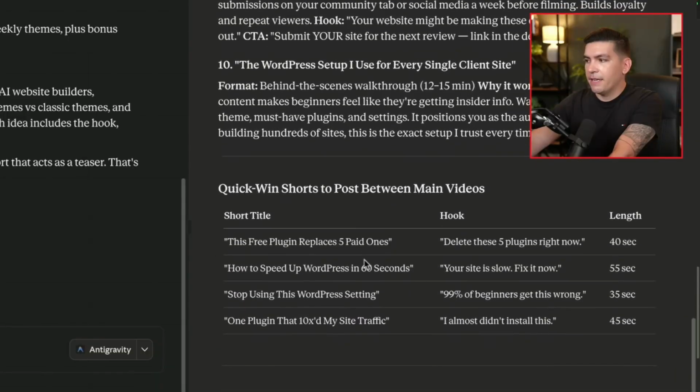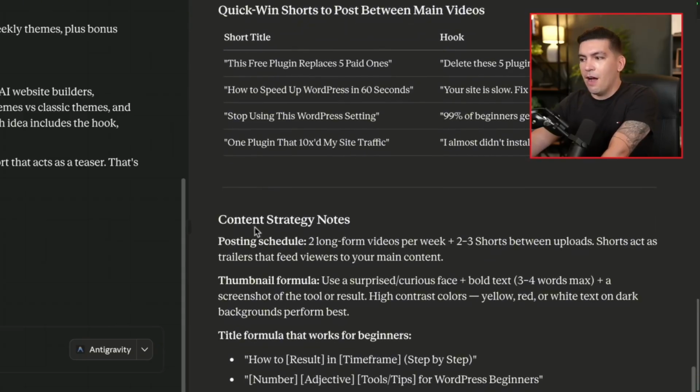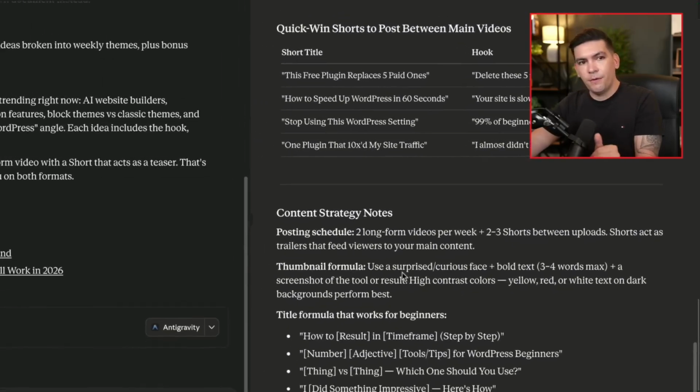It actually has an analysis of how to apply my hooks. So for example, delete these 5 stupid plugins right now. And they give me even a length of how short the actual introduction should be. I would say 30 seconds to 1 minute is the most. Anything past a minute, you start to lose the audience, right? The hook is too long. Here you'll see we have content strategy notes and a bunch of other information.